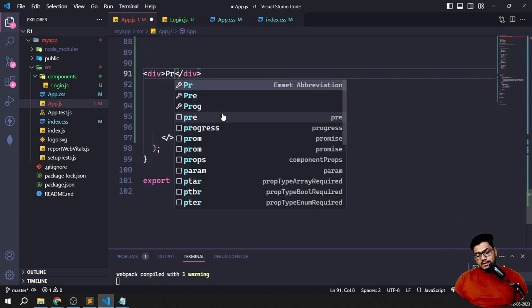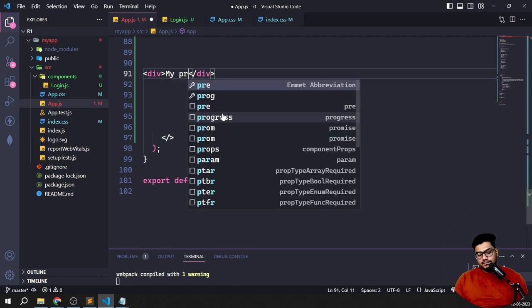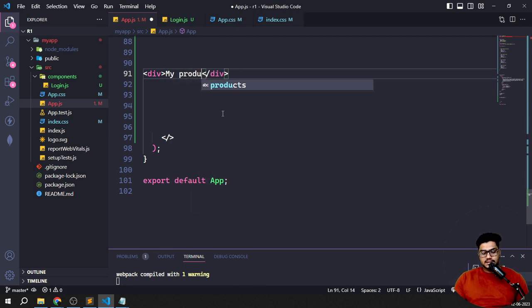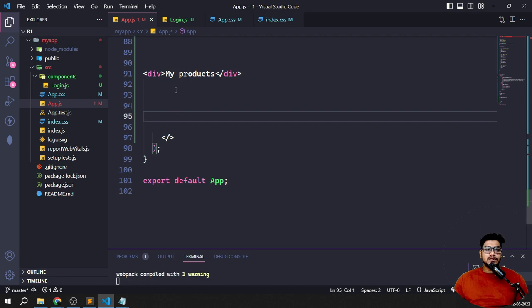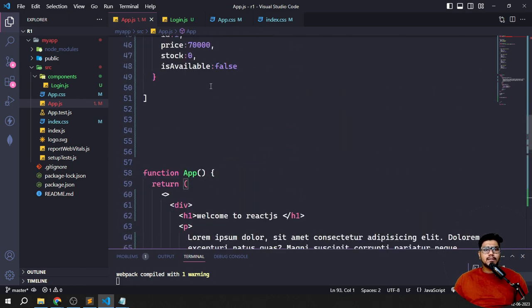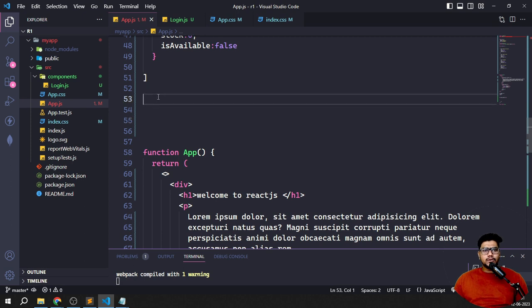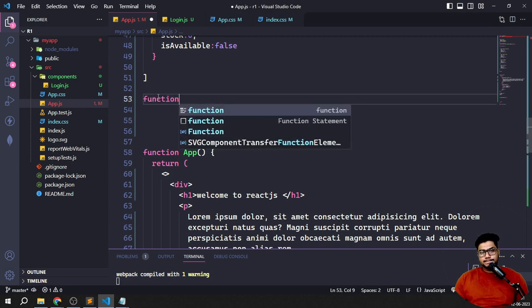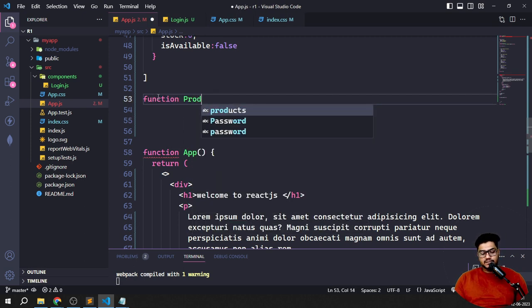So I'm just going to create another div document. I'm going to give it as my products here. Into the my products, I'm going to create a specific function that is going to return some things. So I'm going to write a function here, and I'm going to call it a product function. Whatever function name you want, you can give it. Always the function name you need to give as a capital letter.